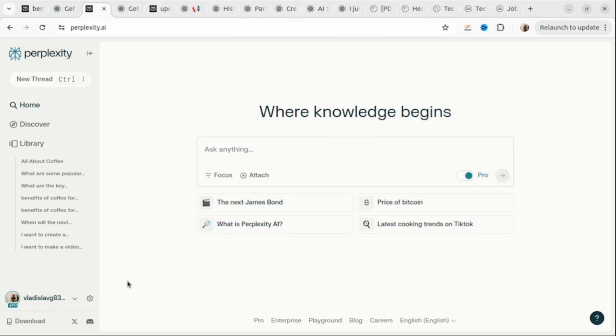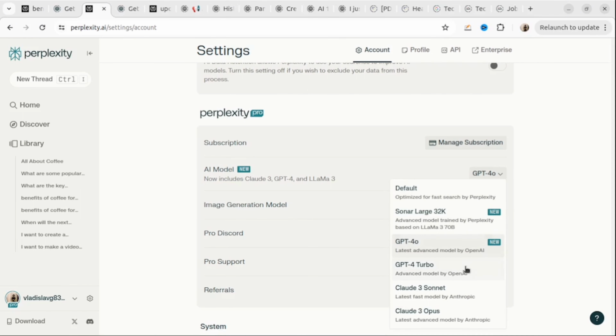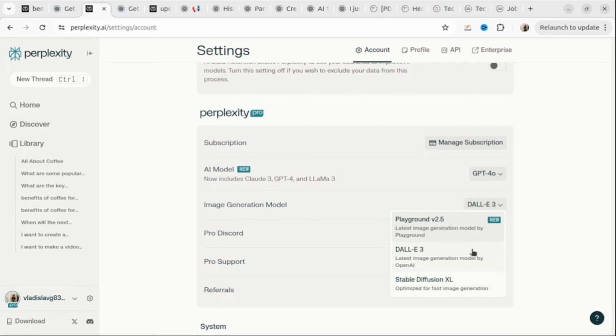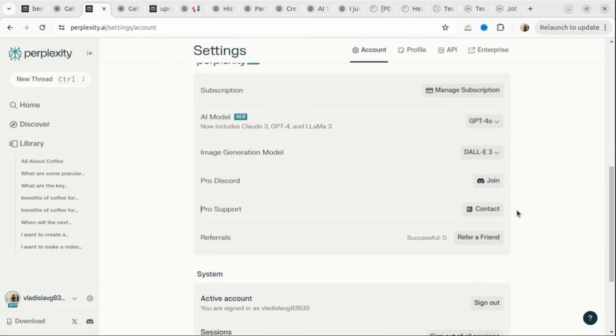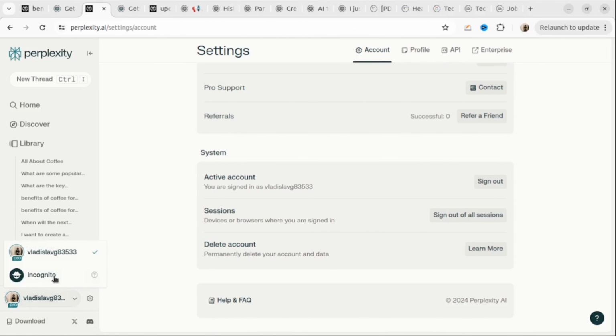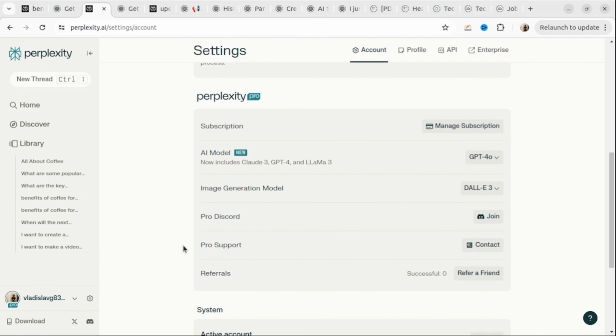If you decide to sign up for a Pro account, you will be able to set up specific settings. You will have the ability to select the AI model and image generation model. You can select any AI model that's available in the list, and you can change them anytime. For example, I selected GPT-4o, but you can select Claude if you want. For image generation, you can select DALL-E, Playground, or Stable Diffusion. So it's really cool because you have the ability to select anything you like. It means you empower your Perplexity AI with other AIs. And that's really cool. It means you will have additional functionality that's available only in a Pro account.